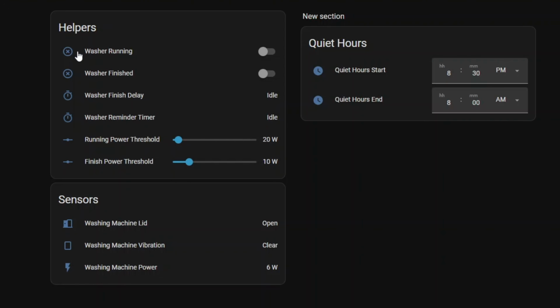So first of all, we've got two helper booleans here. We've got the washer running and the washer finished. The washer running tells me when the cycle is actively in progress, and the washer finished tells me when the cycle is completed, but there's still laundry waiting to be removed. And then we've got a couple of timers here. First is a finish delay timer.